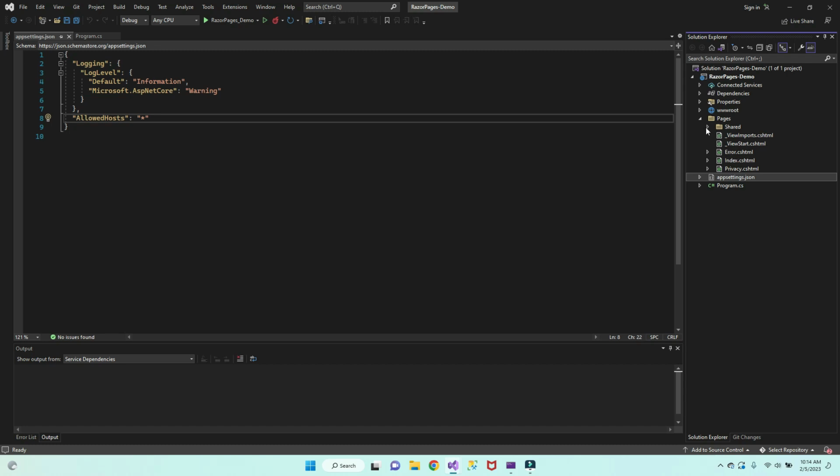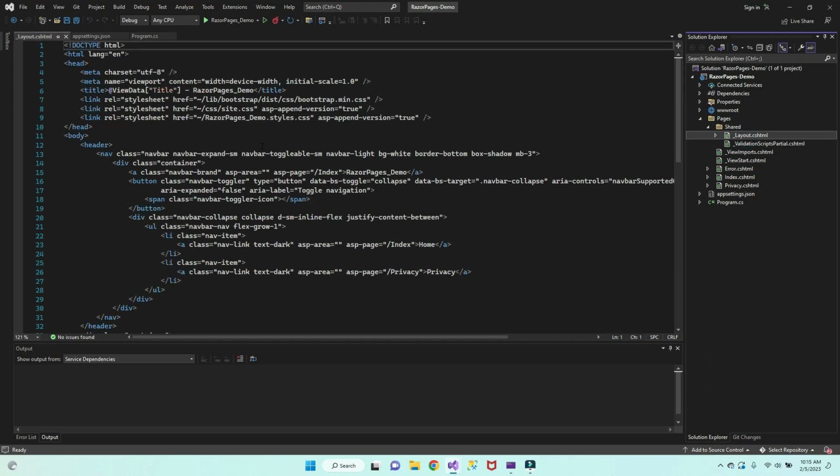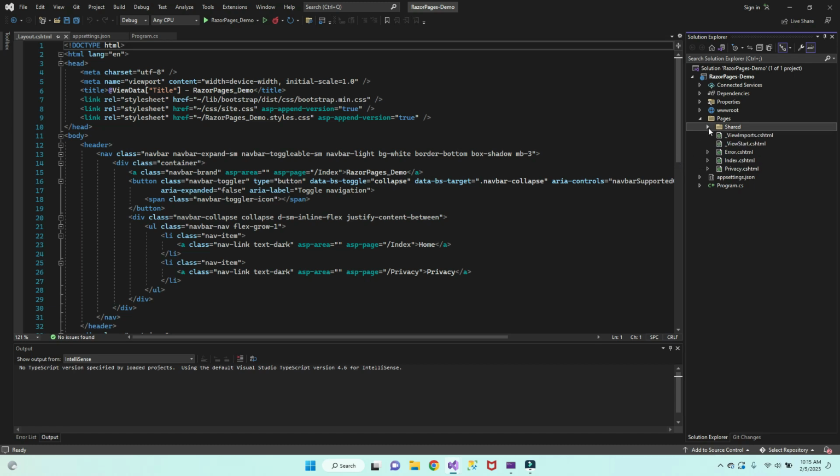And then there are also shared files like the layouts. This layout is a common layout within all the pages. So for example, you have your navigation bar, your home, about us, contact us. If we go into this page, you're going to see that it has the home, the privacy policy, and other links, contact us, and all of that. This is common to all the pages. That's why it's inside the shared folder. It's shared by all the pages. So you don't need to do anything about this. It's already auto-generated for you.